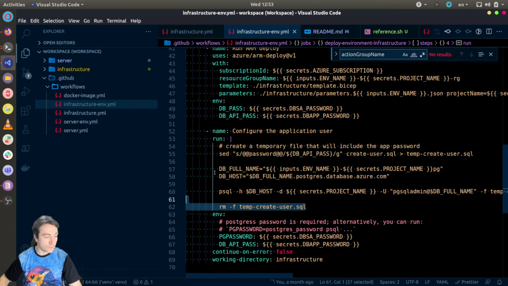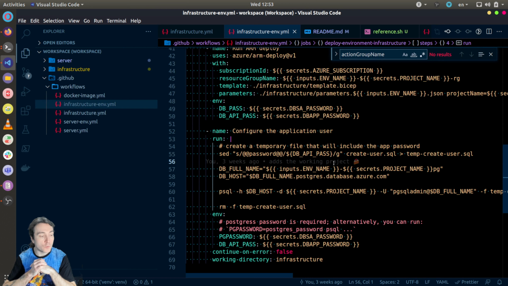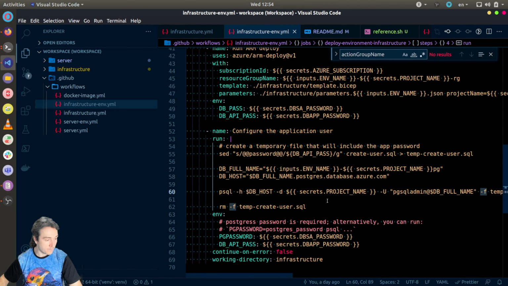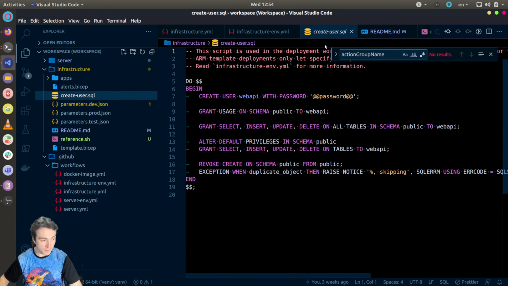And then this is also something interesting. It is using a provided file to create the DB user for the application, and using the PostgreSQL CLI to run this SQL file, to run this SQL command, and then removing the file because it contains a password. So it creates a temporary file with the password. The original file is this one, create user SQL. You can see here it contains a placeholder that will get replaced by the real password during the deployment.